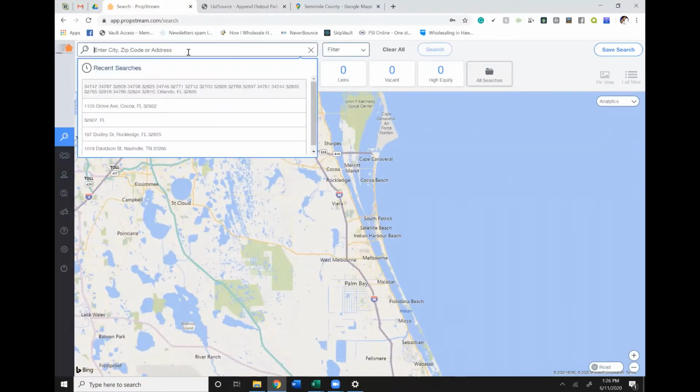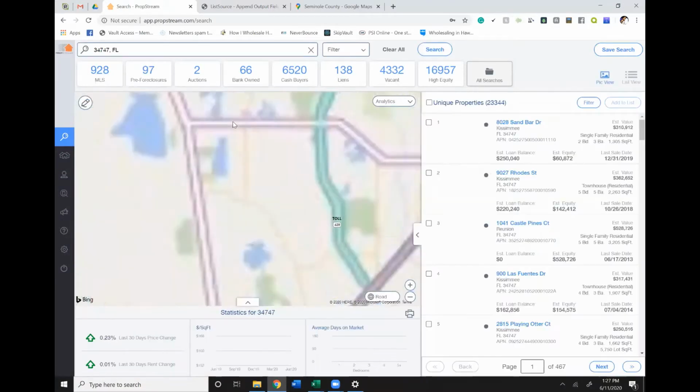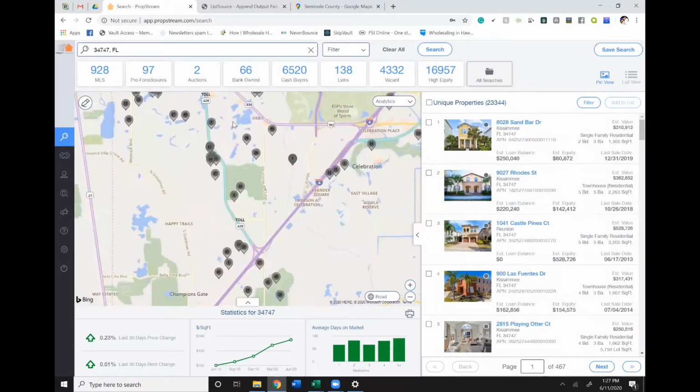The only thing is, in some softwares you're able to put in multiple zip codes at once. This one we have to do manually, one zip code at a time. But still, you're getting better data and better bang for your buck, so it's definitely worth it. Let's go ahead and do our first zip code, 34747 Florida. And we're gonna select that zip code.